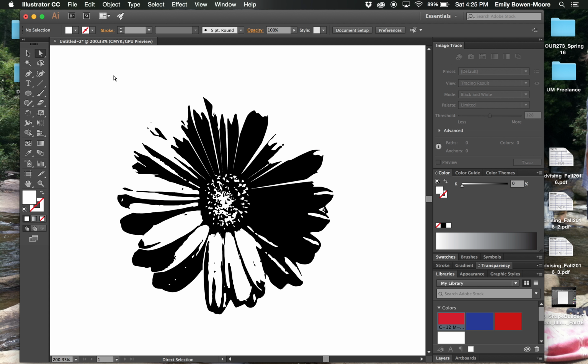But this is pretty much what entails image tracing. It's not much more than a click of a button depending on your vision and what you want to modify. And once you are finished with that, you have a vector image and a vector or a graphic.